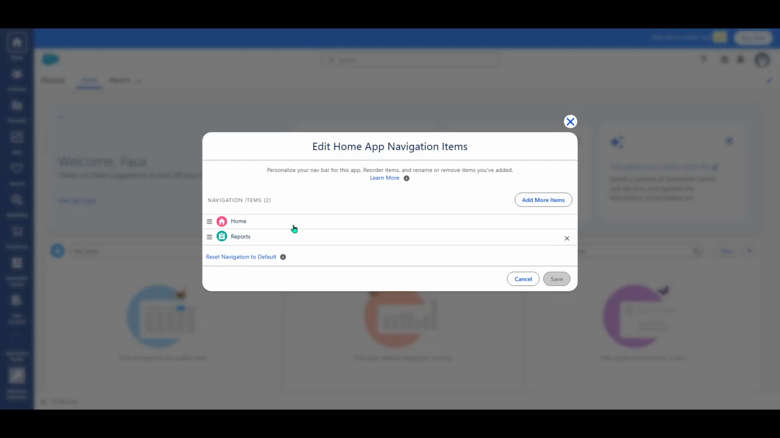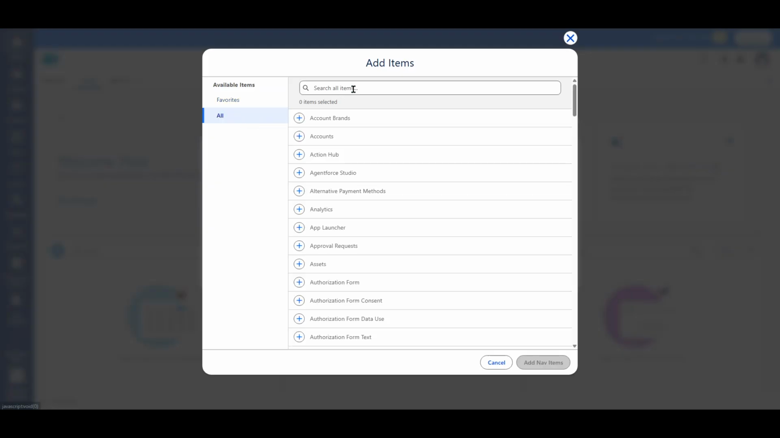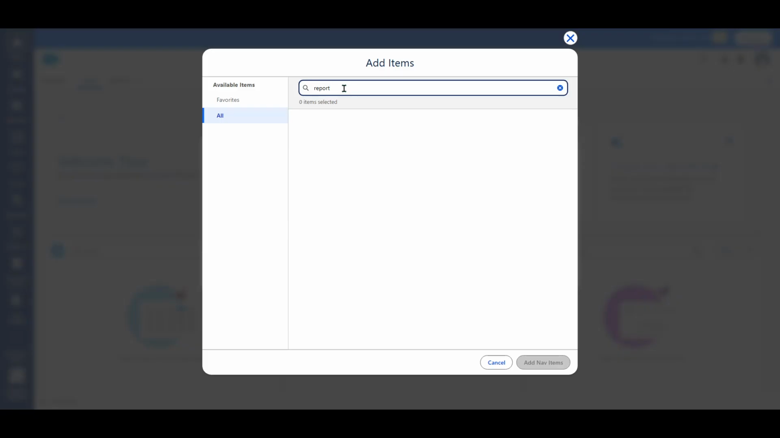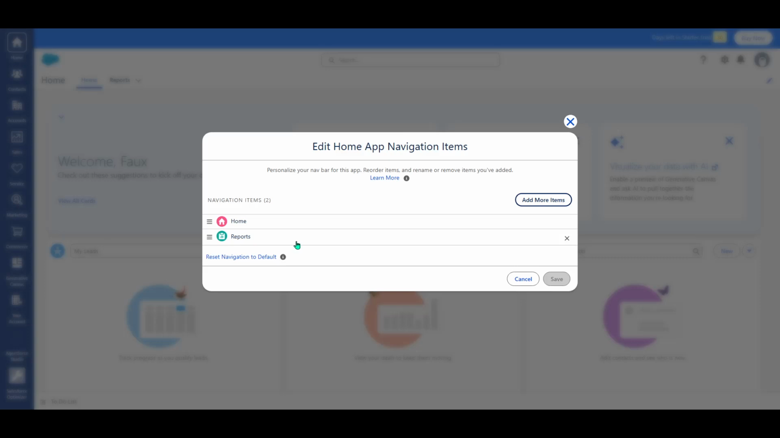When the customization panel opens, choose Add More Items, then search for and add the Reports tab. Adding it here makes it easy to find later without digging through menus, and it keeps your workflow simple. With the Reports tab added, go ahead and open it.